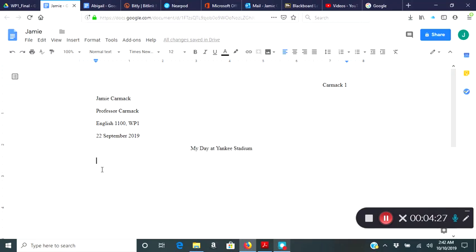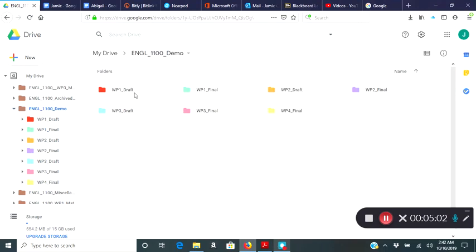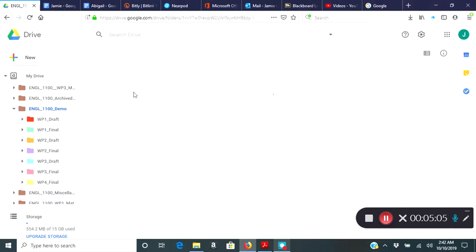All right, now, since we already did a draft of this paper, we need to go back and copy the information from our draft over to our final copy. So after you've done this right here, then we need to go into our draft folder and copy and paste what we did for our draft over to this final copy. So let's go back to my drive. So I'm going to go into my Writing Project 1 draft folder, and I'm going to open up my draft.